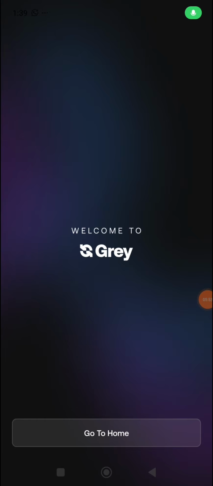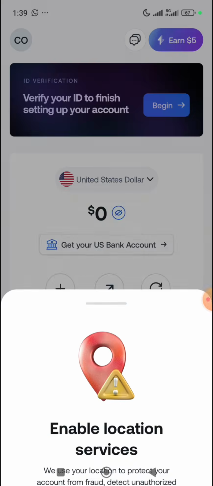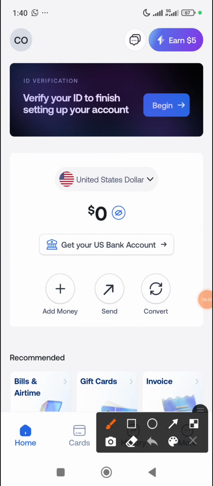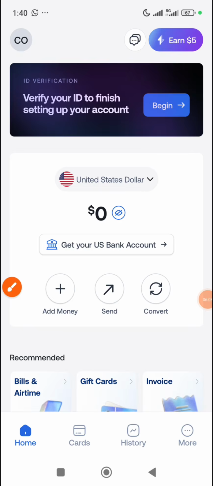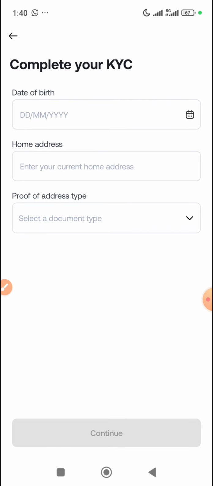Now it will bring up something like this. You can go to home. You can ignore this, don't enable. This is like your location. Now the next thing you want to do is begin verification. That's the first thing. See it, so you click on begin verification. It asks you for your KYC. So you put your date of birth, your home address, and your proof of address type.